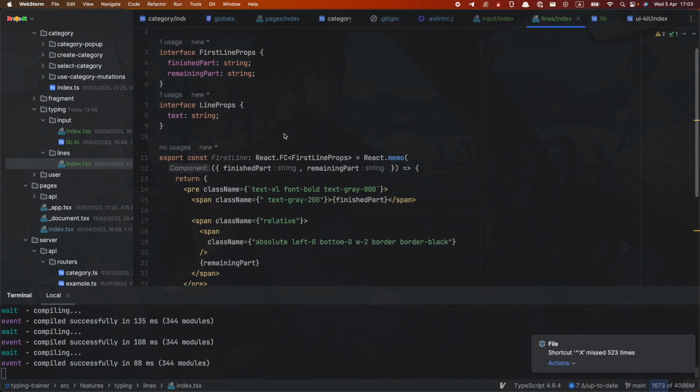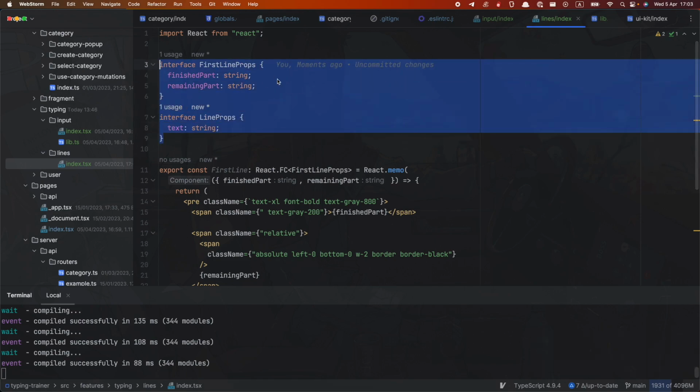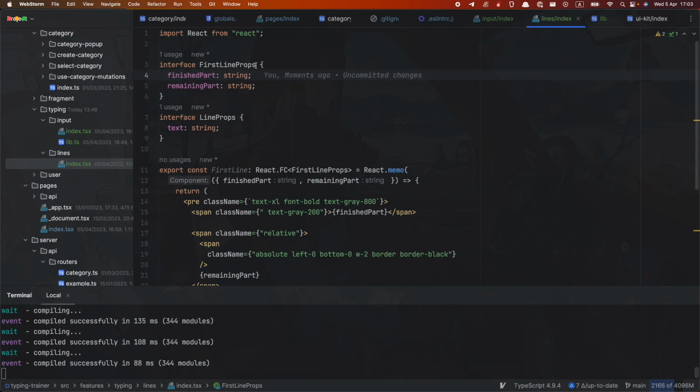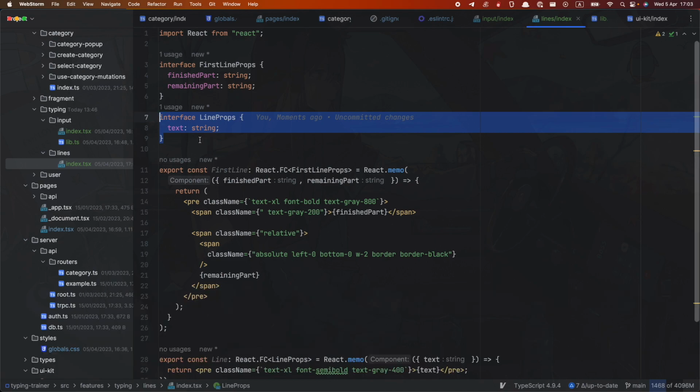index.tsx, and in index.tsx we have the code related to lines, and I will explain how it works. So we have a couple of interfaces here. First, about first line, because first line will be different. So we have finished part here and remaining part. Also we have interface for usual line, and it will have just text.